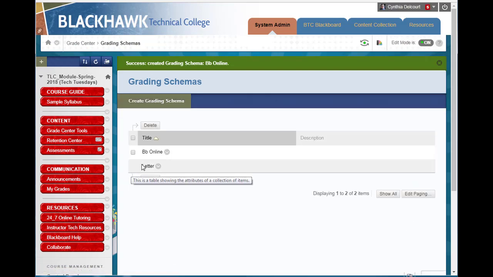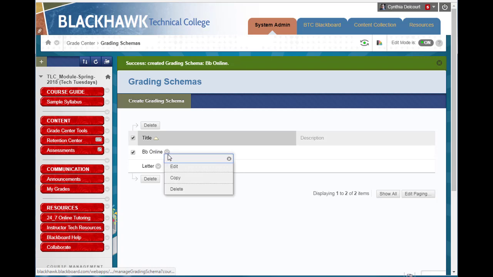All right, so again, for the default schema that Blackboard provides, I don't have a checkbox here, so I can't actually delete that one, but I can delete any schemas that I create from then on. Okay, then let's go back to the Grade Center.